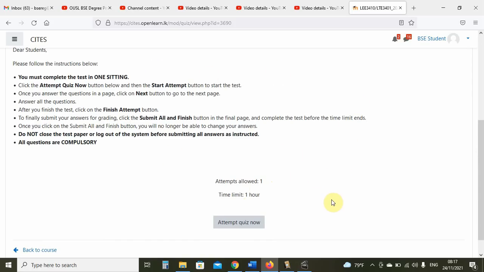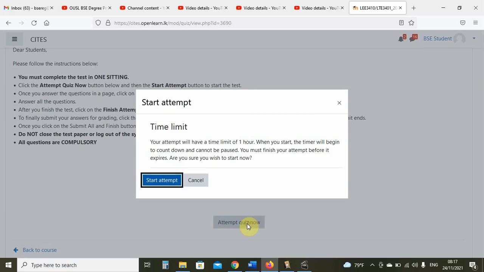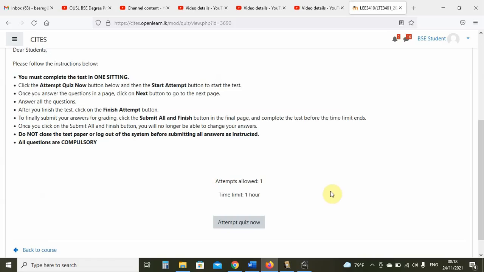As the student I am logged in, I will attempt the quiz now. You see, again, it's warning you. When you start, the timer will begin and cannot be paused. You must finish your attempt before it expires. So whether you answer the questions or not, in 1 hour your access will end, right? Very important to understand that, and don't start until you are free. If you think you are not free or some disturbance will happen, you click cancel and you go back here.